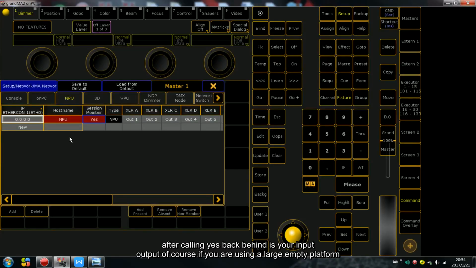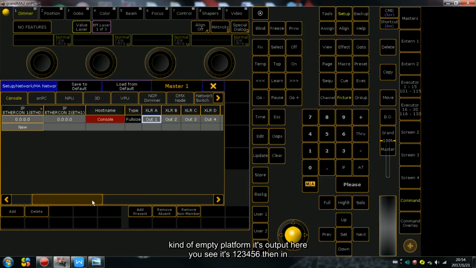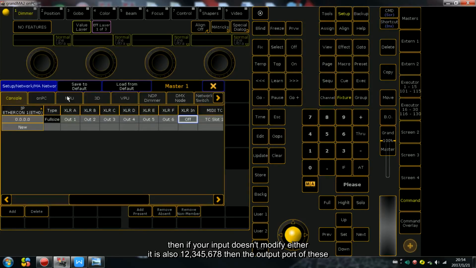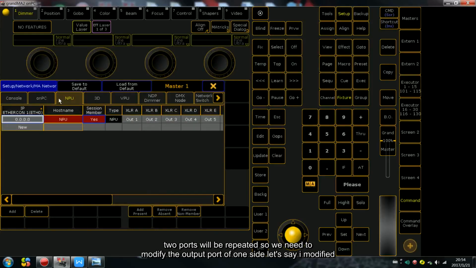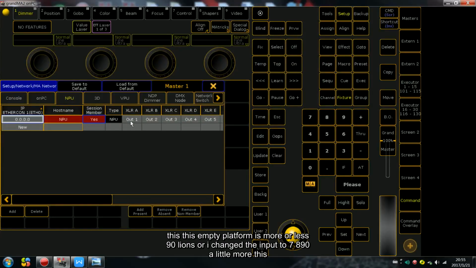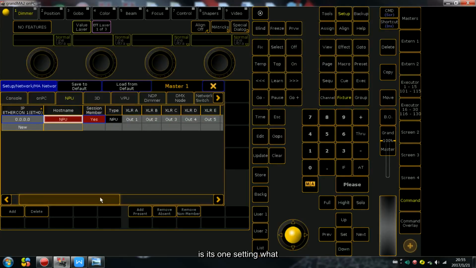Of course, if you are using a large empty platform, light or full size, this kind of empty platform, its output here, you see it's 1, 2, 3, 4, 5, 6. Then if your NPU doesn't modify either, it is also 1, 2, 3, 4, 5, 6, 7, 0. Then the output ports of these two will be repeated. So we need to modify the output port of one side. Let's say I modified this empty platform to 9 or so, or I changed the NPU to 7, 8, 9, 0 a little more. This is its one setting.